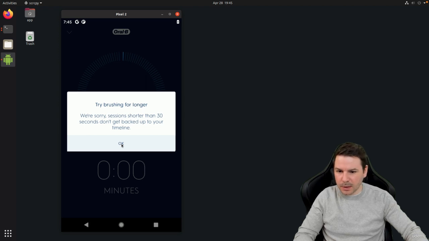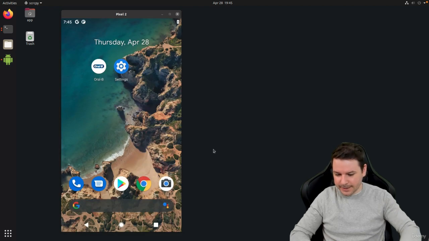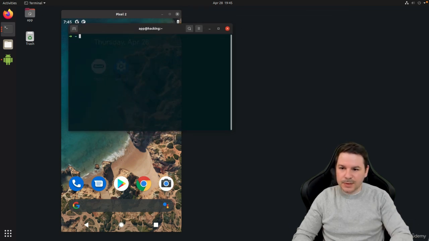Oh, I need to brush my teeth a little bit longer next time, but I'm glad that I'm using this device right now, so this application shouldn't complain. Alright, so let's open a new terminal. And then I'm using adb bugreport, and then I need to provide a file name. Let's call this brush_report.zip.